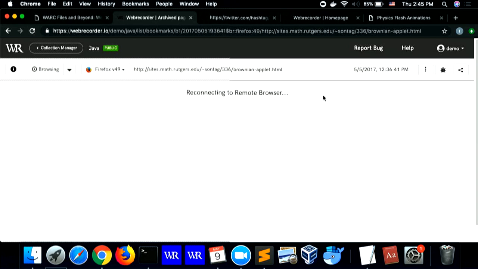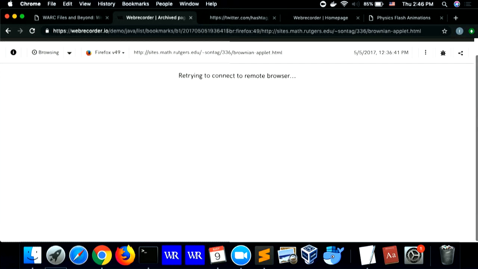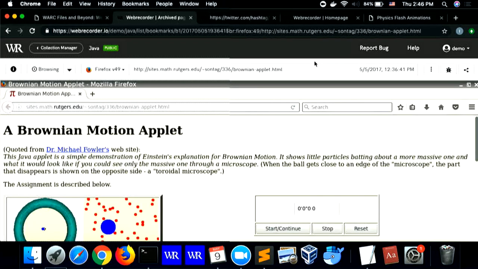Hopefully it will reconnect. I'm connected to the Wi-Fi through my phone, so it might take a little bit. What it's doing is running a browser remotely in a Docker container in the cloud, and it's streaming that connection. So this is a version of Firefox that's running remotely, and it has this embedded Java applet.